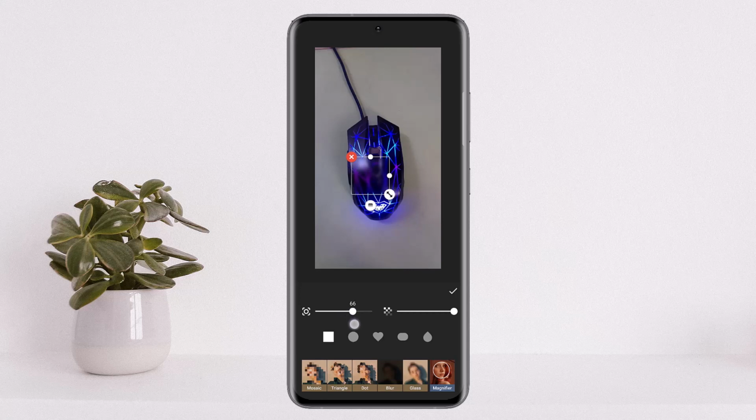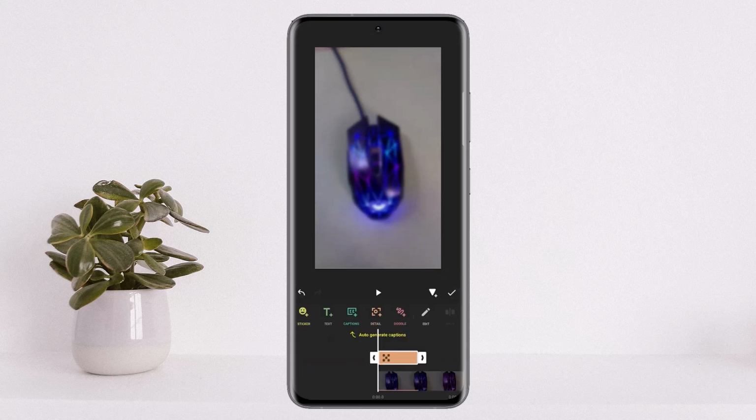You want to increase the strength to 60%, and here you want to increase its size all the way so that the whole video will get blurred. So you can see the whole video is blurred. Now once you do, simply tap on save.